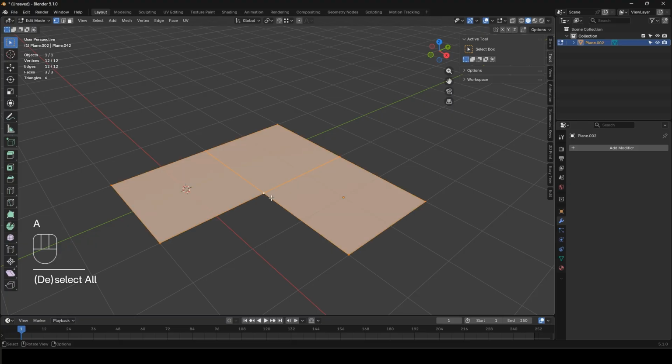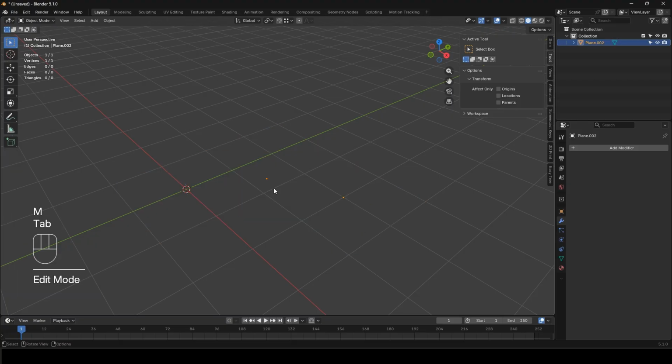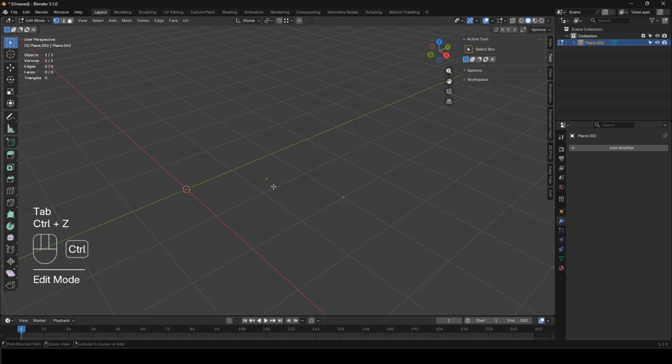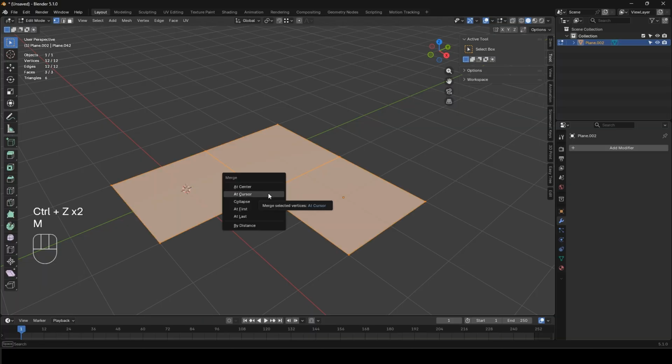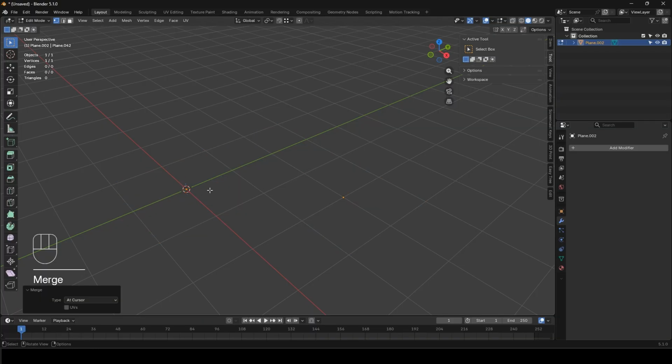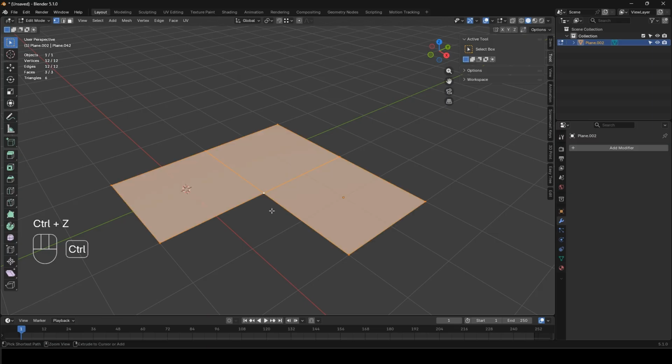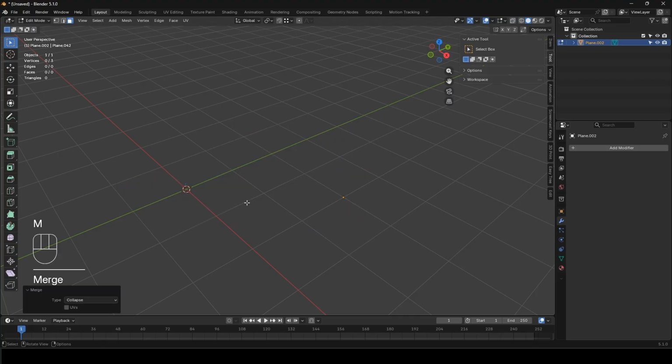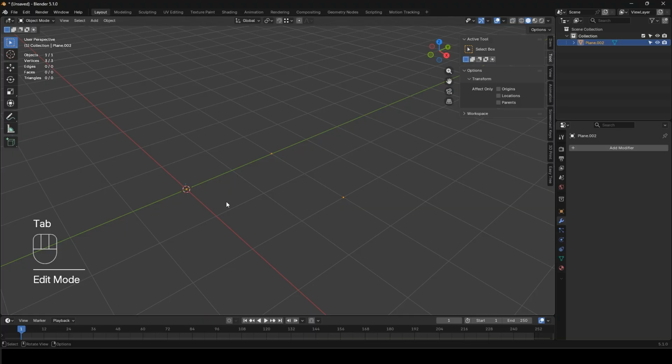We will select everything and we can either merge at center and then that will merge everything to the center. We have merge at cursor and then that will just merge everything that's selected to the 3D cursor. We have collapse, and what that does is, as you see, we've got 3 individual planes. So this will then merge all the vertices and position them at the average center. So if we do collapse here, we'll see that we've got these 3 points.